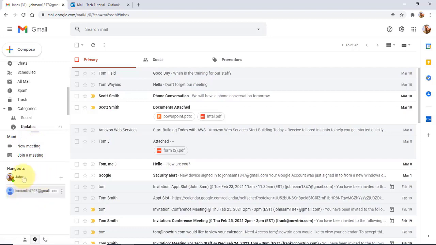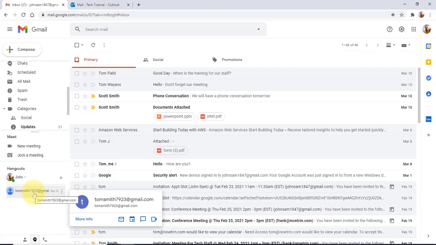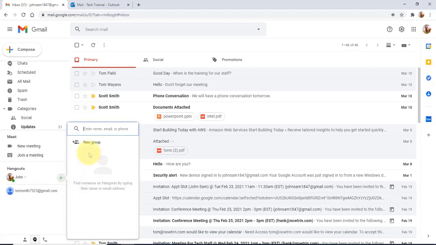Now this is chats, Google Hangouts. So if you need to chat with someone who is in your contacts or someone with a Gmail account, you just click on the plus sign and you can enter that person's name, email, or phone number, and you can see that person here, their email or their username here, and you can chat with them.